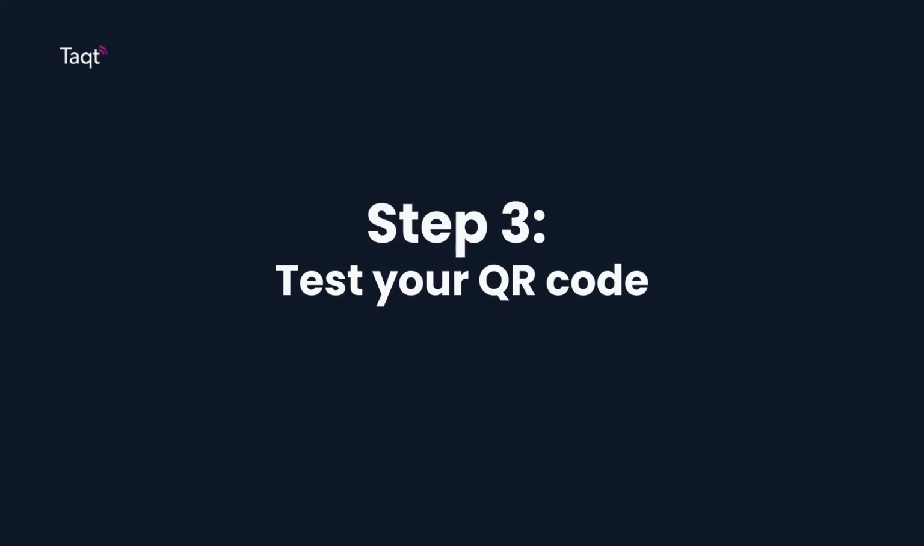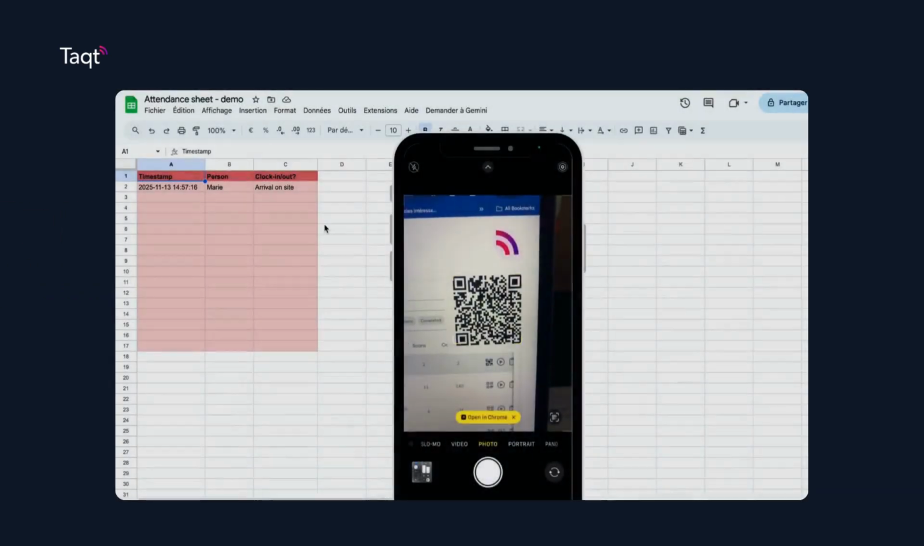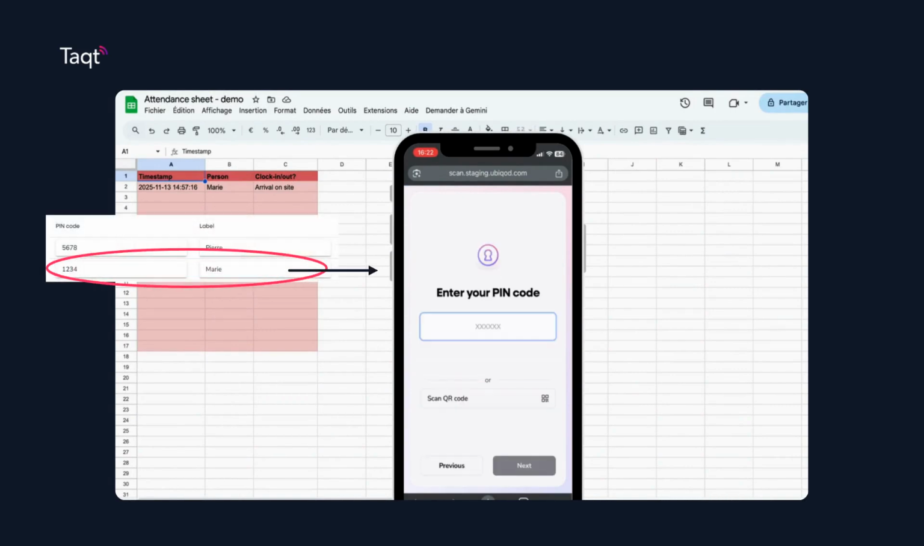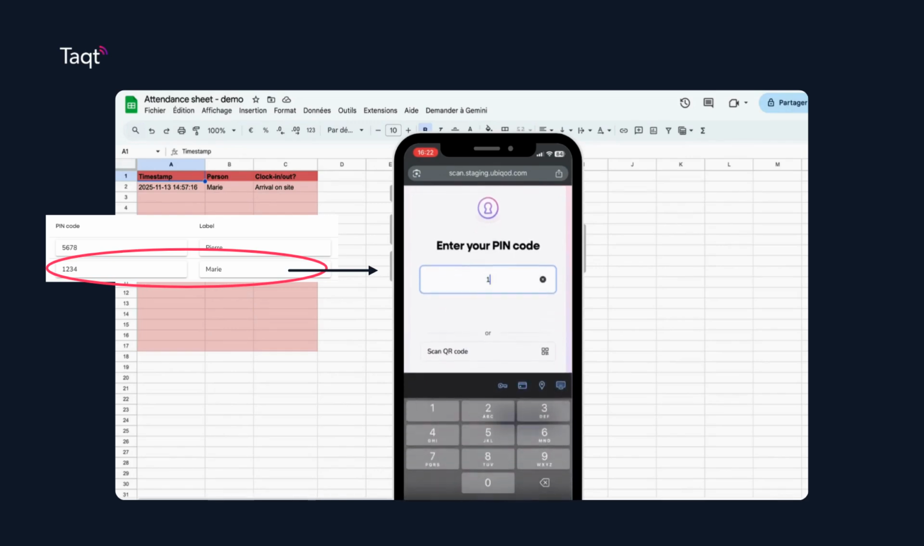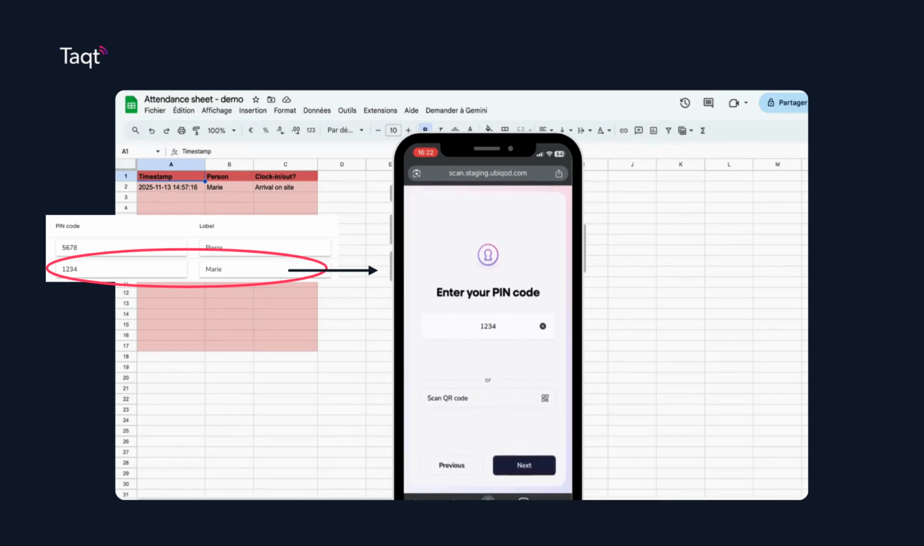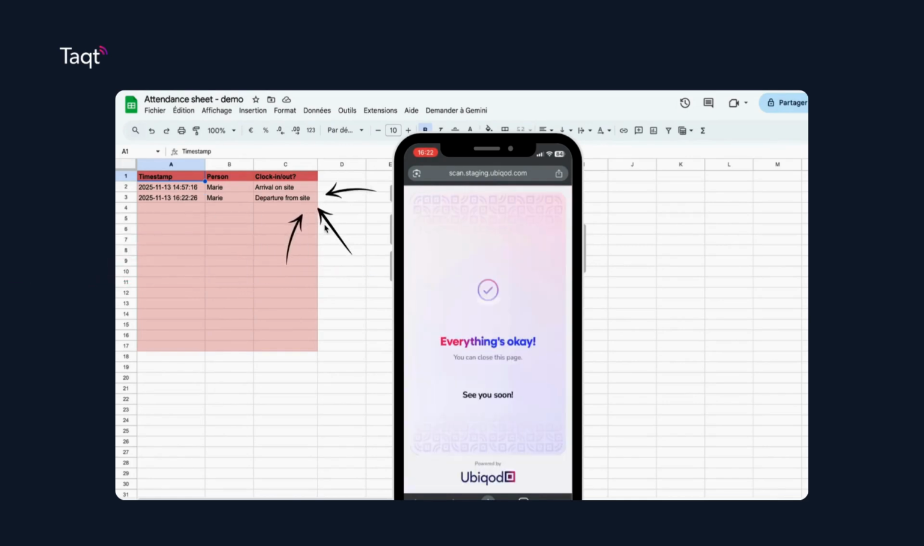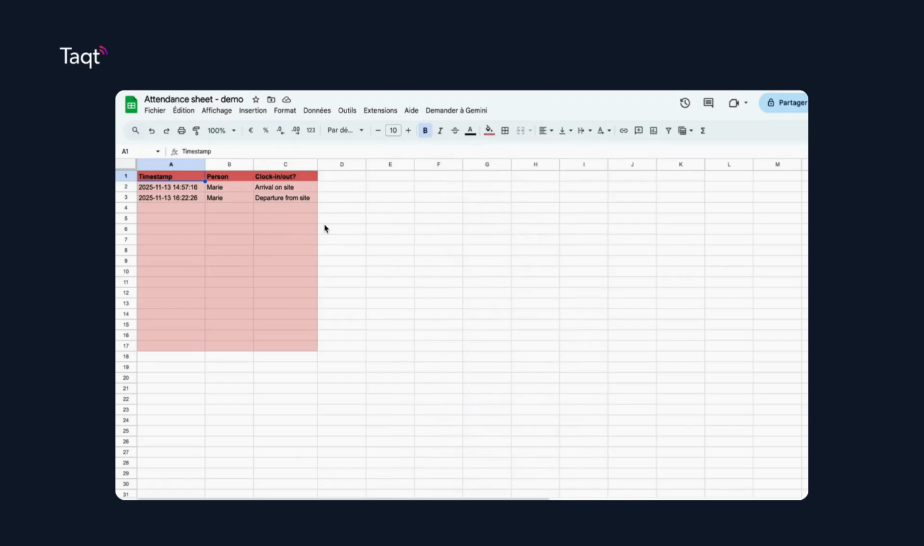Now, let's work the magic. We're going to test scan our QR code and see our spreadsheet update in real time. Scan the QR code and select Arrival or Departure from site. Here, we'll go with Departure. Remember the PIN code list we created with our interface in a previous tutorial? We'll input Marie's PIN code here, which is 1234. Click on Validate and see what happens on screen. Our spreadsheet is updated with our latest check-in.